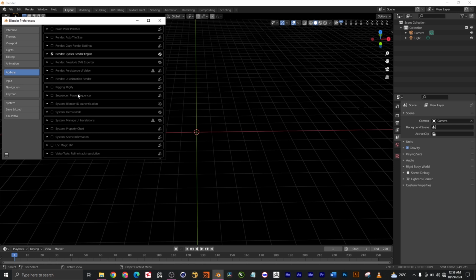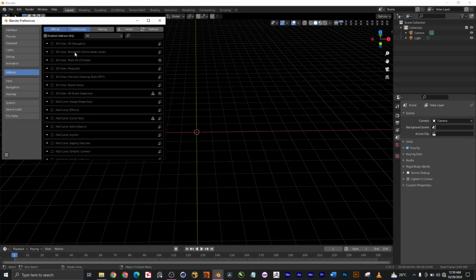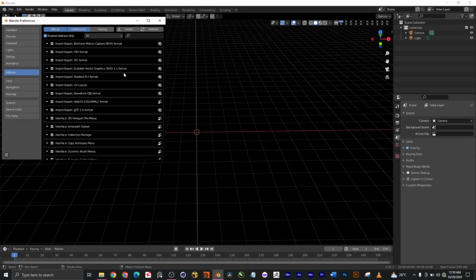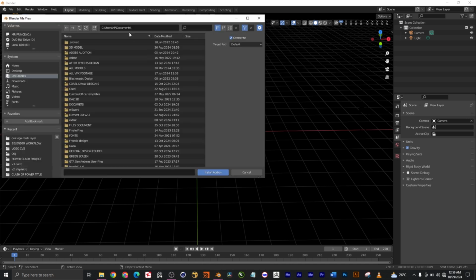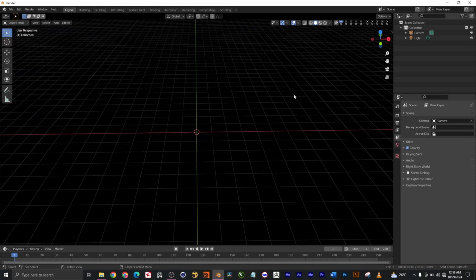All you have to do is click them and you install them, and most of them are all default, so you enable them. In case you have a new add-on you want to install, you just come here and click install. Then you search for it in your file directory, then you do that. So right here we're just going to expand this by dragging it out.